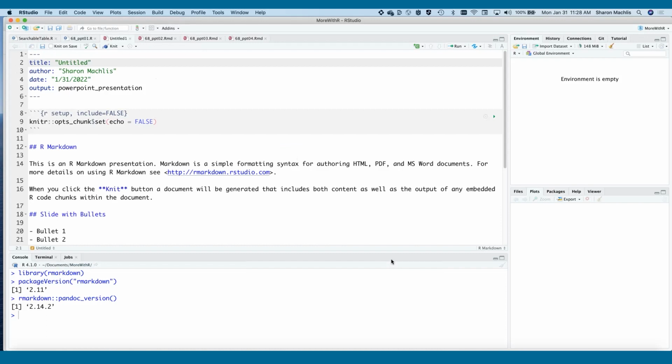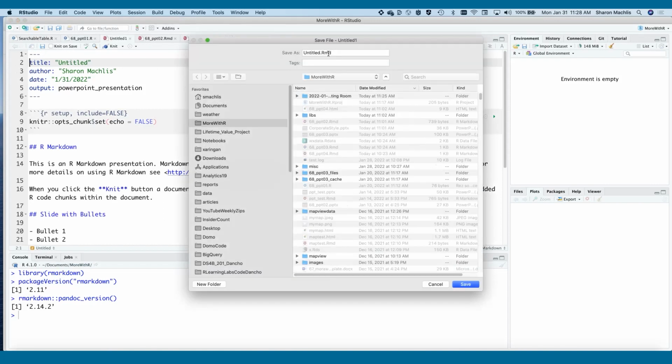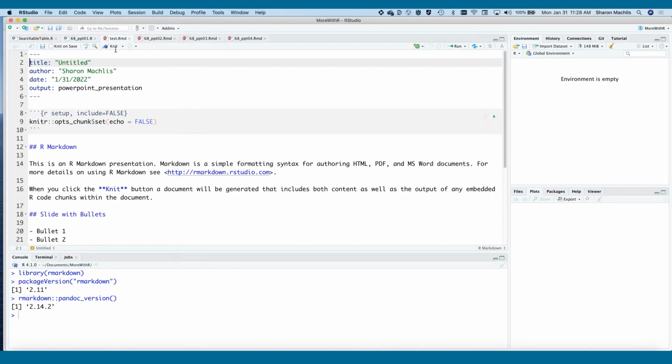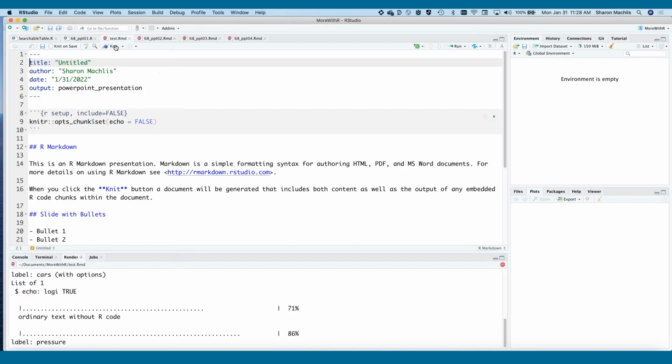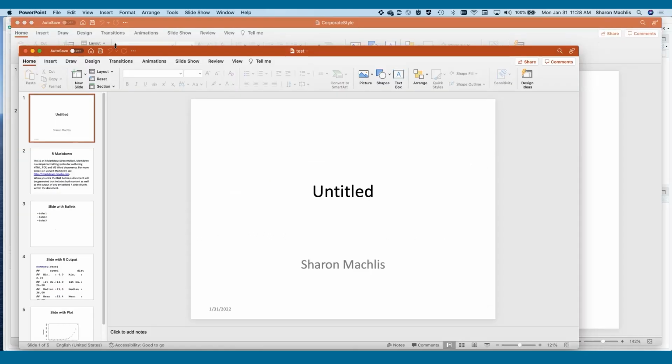Here's the result. If I save that and then knit it by clicking the knit button, you'll see what happens. So let's save that. We'll do that as test, replace test, knit it, and I've got a PowerPoint.